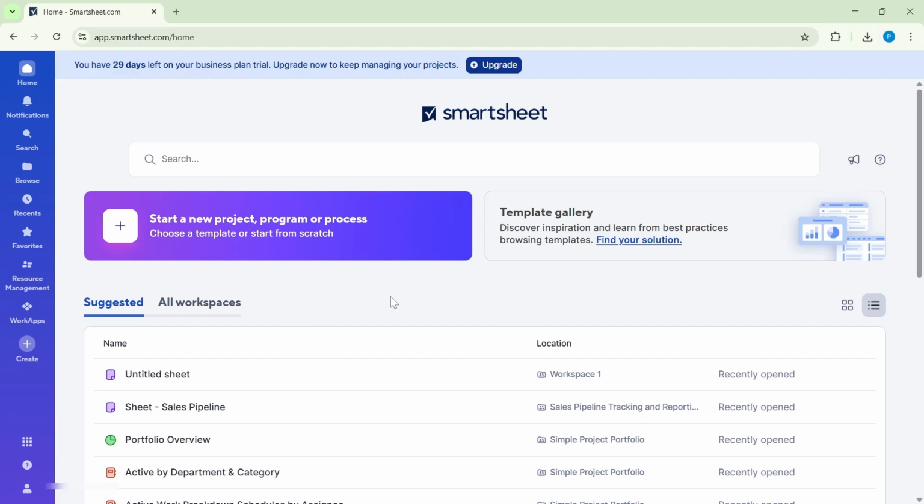Home is your command center. You'll see your most recent items, favorites, and suggested content, plus access to all your workspaces. Workspaces are shared containers where teams keep sheets, reports, and dashboards together with consistent permissions. Sheets are the grid-like place where work happens.